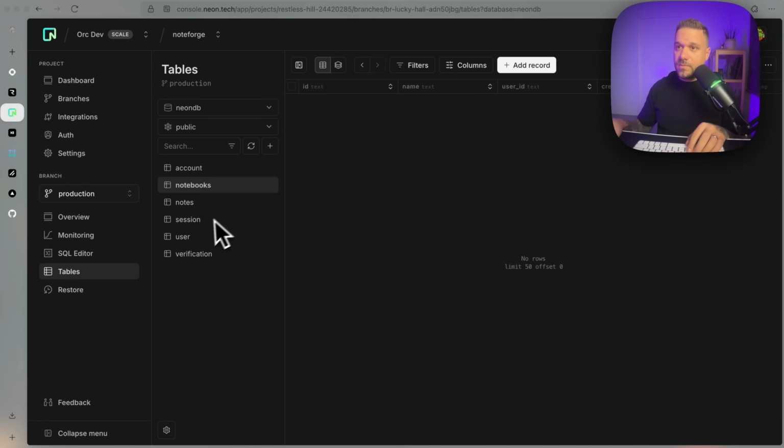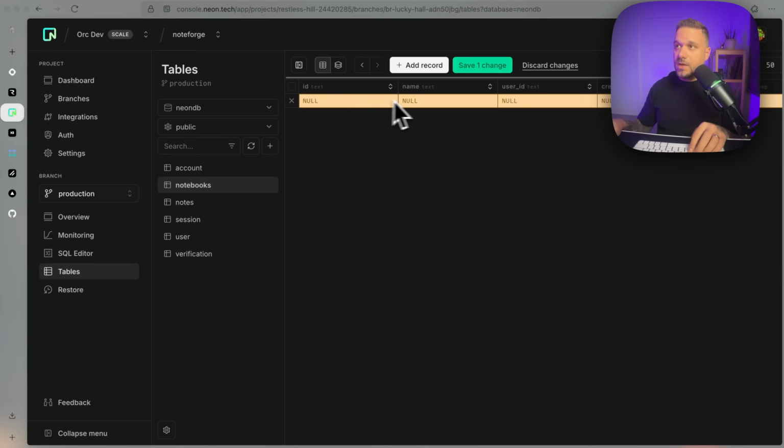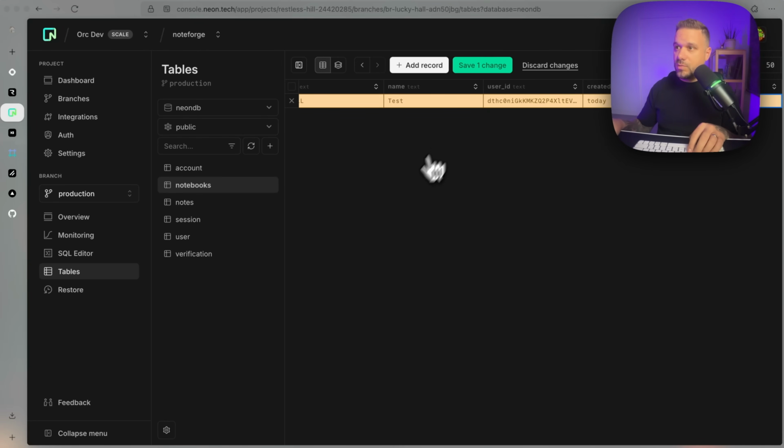So we can take my user ID from this OrcDev one. It's this one, and we can go to notebooks, and here add a record. I'm going to put name test, user ID this one, and create that. We can just put today and update that as well. Nice. So now we save one change. Oh, it needs to have some ID. Let's just put the user ID or something, change it a little bit.